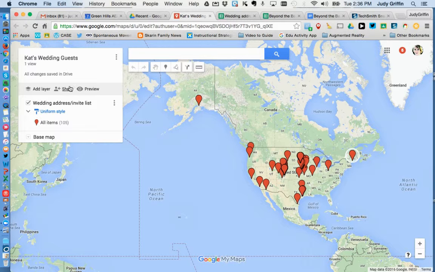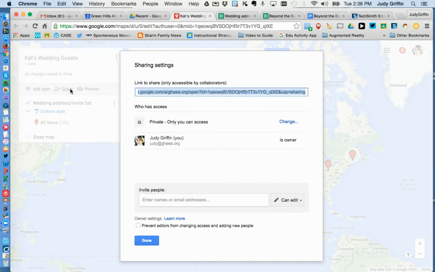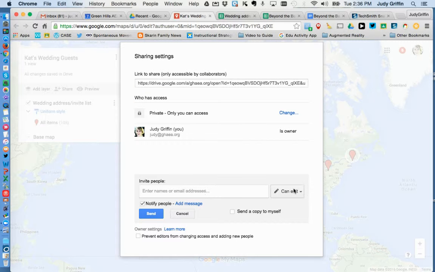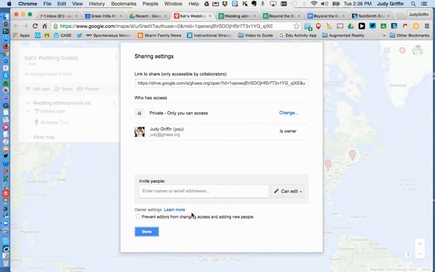You can also share a map. Over here, I can go to Share. And just like you share any other document, I can give somebody access to edit this map, and then they can add their own place marks or anything else that they want to. So you could have groups of students working on a map together. I'll cancel out of there.